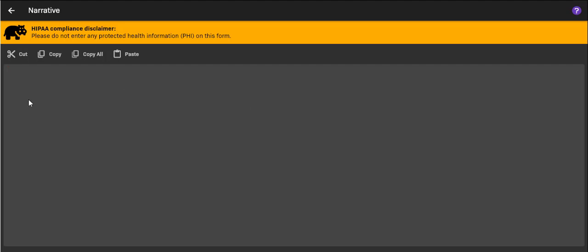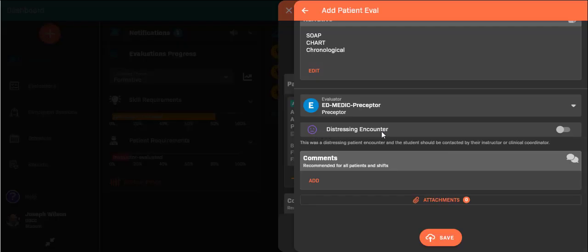Here you will write the narrative for your patient interaction. Please be specific as to what you did for the patient, along with your assessment, findings, etc. You can use any method that you are comfortable with, such as SOAP, chart, or chronological. After you're finished with the narrative, go back to the main shift eval screen.